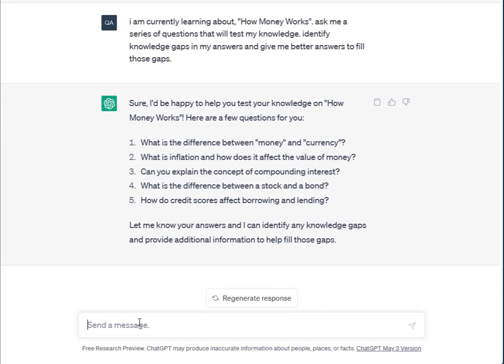Now that ChatGPT has given you a few questions, you provide answers to those questions and then see what answer or feedback you get back from ChatGPT. So the first question is, what is the difference between money and currency? You provide an answer and then ChatGPT tells you how much of your answer is correct, how you can make it better, and how you can improve it.